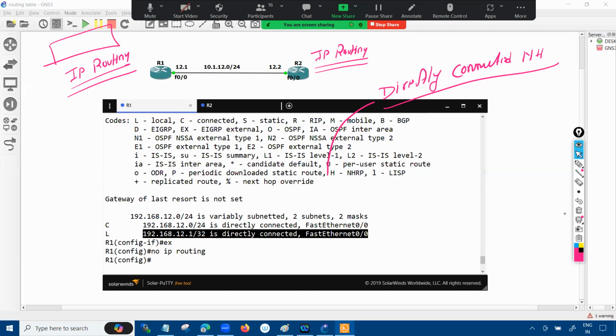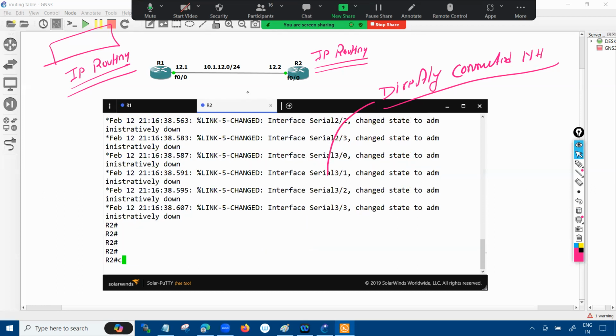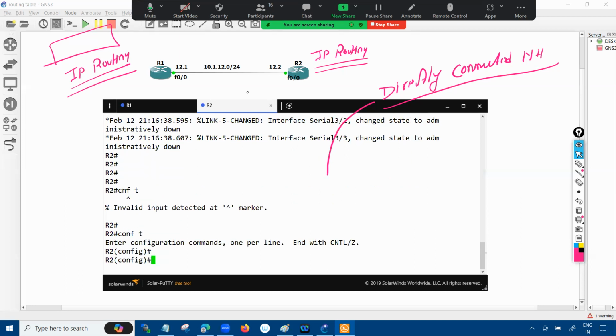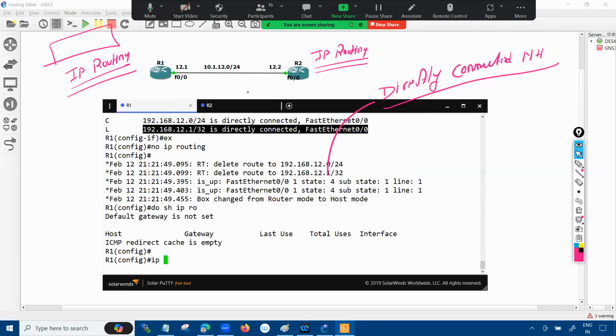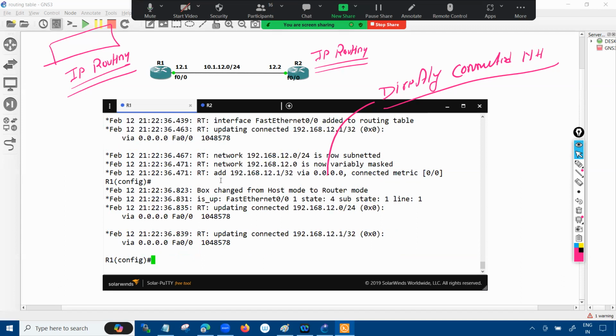Most welcome. The same thing you can do on router number 2. On router number 2, I'm not going to enable any kind of debug. Let me do ip routing. Once I put the ip routing command back, your routing table comes into the picture, and all the routes will appear now.